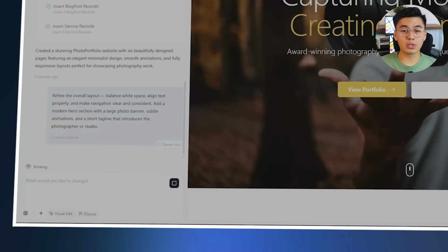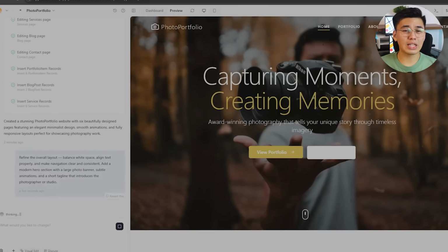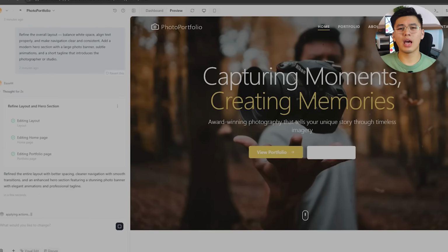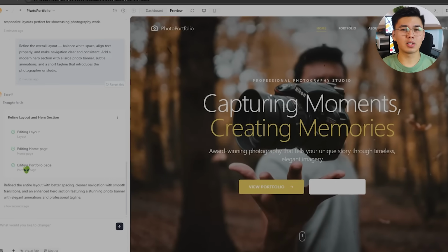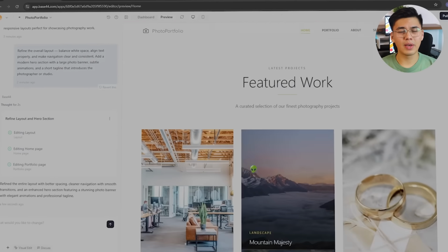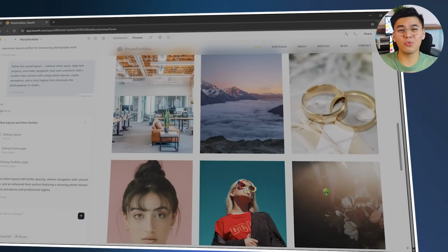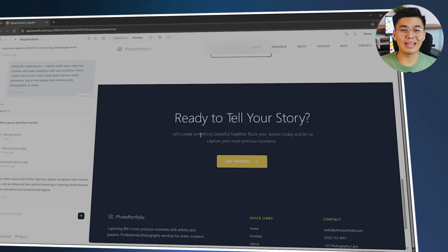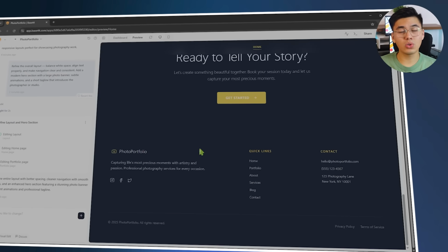Add a modern hero section with a large photo banner, subtle animations, and a short tagline that introduces the photographer or studio. After running the prompt, Base 44 tightens everything up. The spacing between text and images now looks deliberate, not random. The homepage instantly looks more cinematic, where the hero photo fades in smoothly, and the tagline anchors the design with purpose. Navigation also gets a lift.